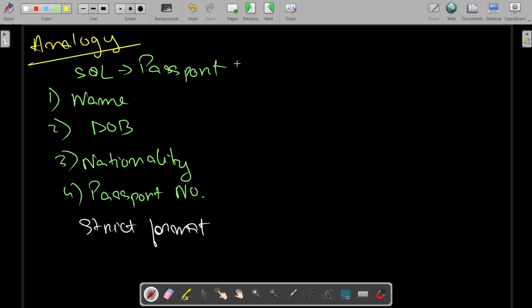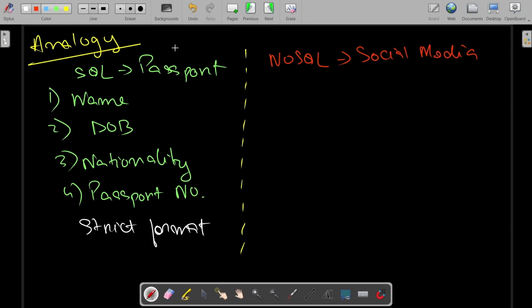Now, similarly, if you take this analogy for NoSQL, it's like, again, a social media platform. Okay, suppose one person has a photo plus bio of them, right?